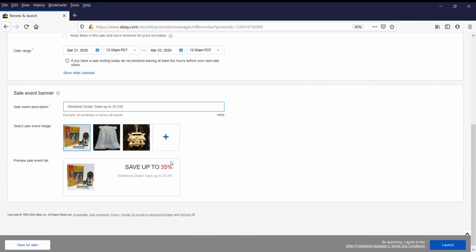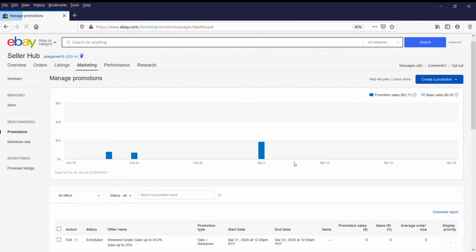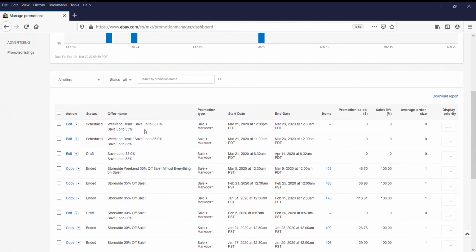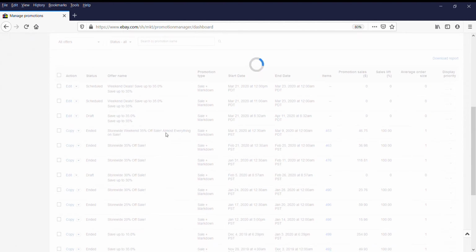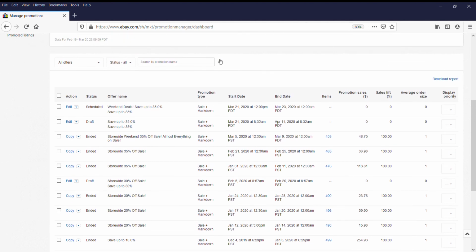And then this right here gives you the option to choose a picture. If you want to select a different picture to come up for your sale, I'm just going to keep the camera on here, and then you hit launch. And it's as easy as that. Now you see it scheduled, and I've scheduled another one here, so I'm going to delete that one. So now you've got one scheduled, and it should launch at noon, and you should be good to go until Monday. That's all it takes.